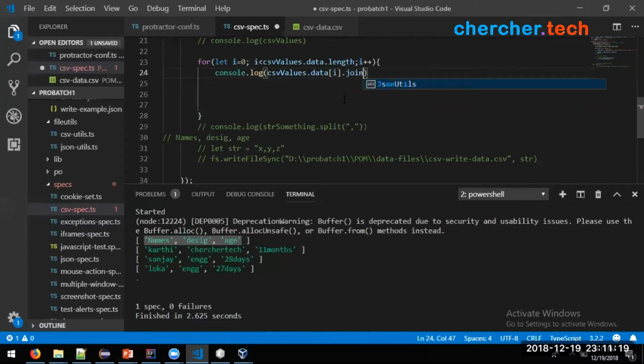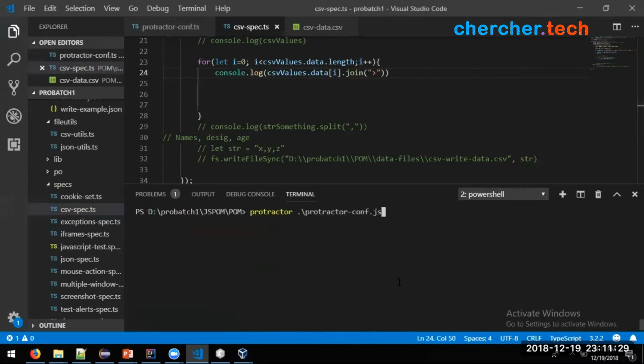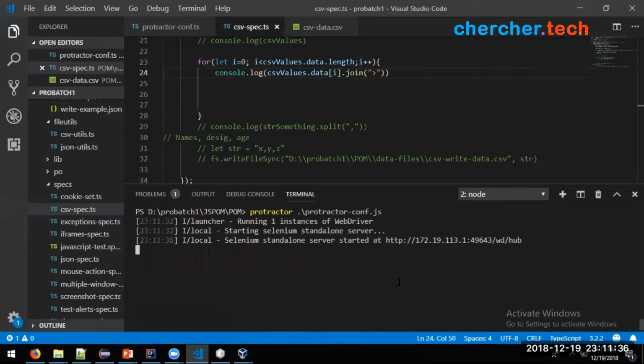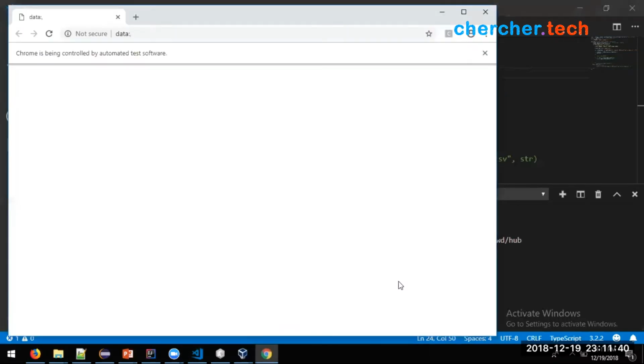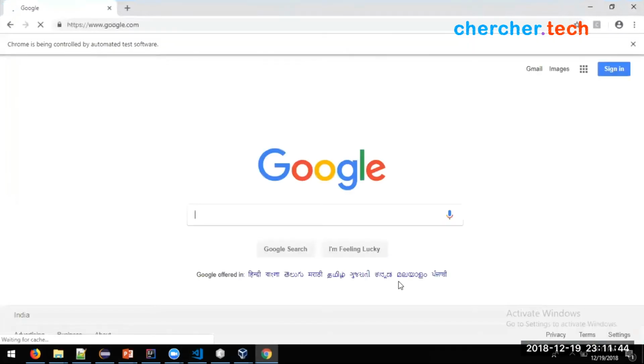Okay, so it is called join with what? It will ask. So for example, join with angular braces. I'm using the greater than sign. So it should now print the first row, angular braces, second row, angular braces, third row. That's it. But it should print it as a string, rather than as arrays.